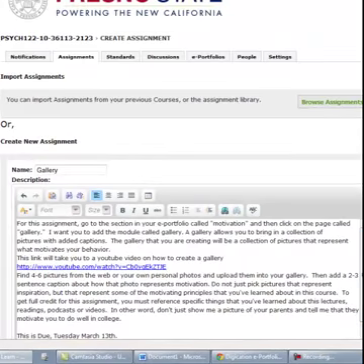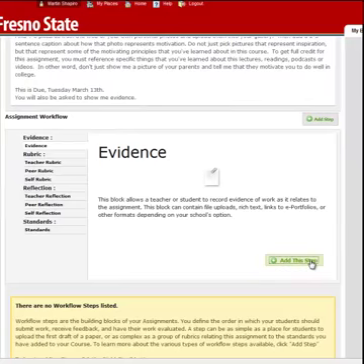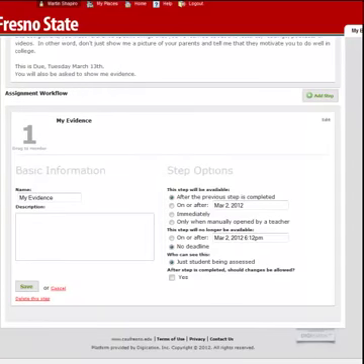So you write the description for your assignment. I even have a link here to another video showing them how to make a gallery. I push save. And then it's going to want to have me add some steps. Some of the steps I would like is, for example, I want some evidence, and that is what we did before in a previous slide.